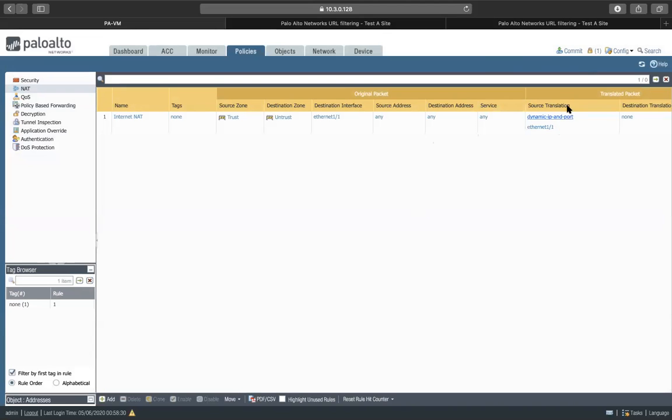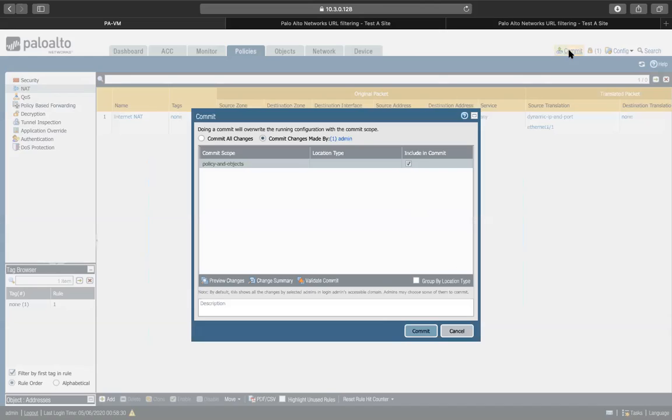And we have our NAT in place now. So I'm going to finally commit. And before I commit, let's go to the user machine and see how this traffic flow looks right now, whether it's working.